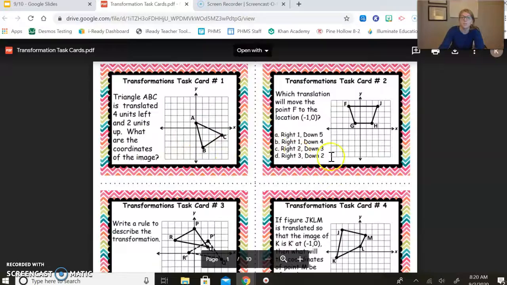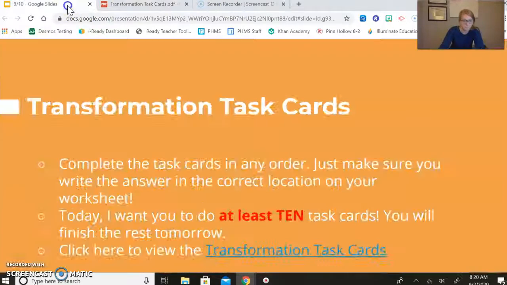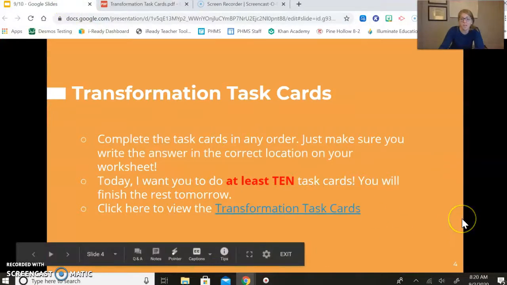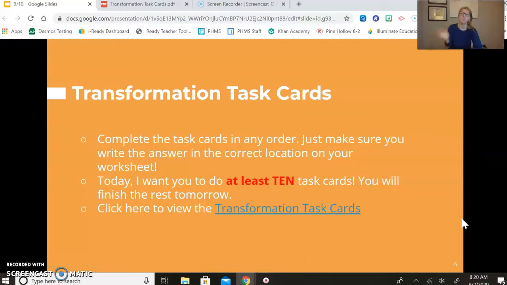Okay, so this is the first thing that you're going to do today. I only want you to do 10. You can do more if you want, if you just have a lot of time, but I only want you to do 10. You're going to finish these tomorrow in class.